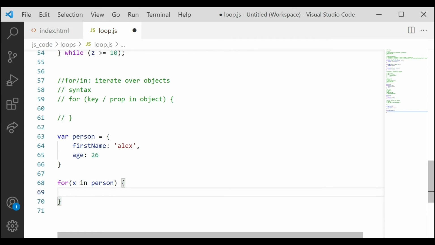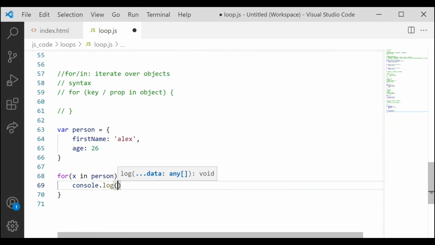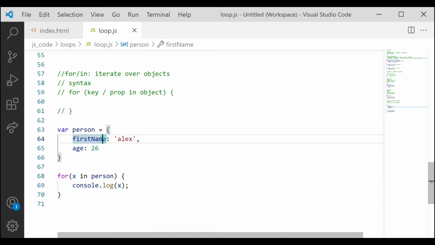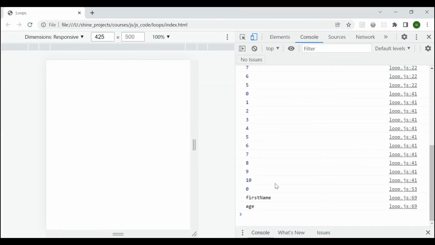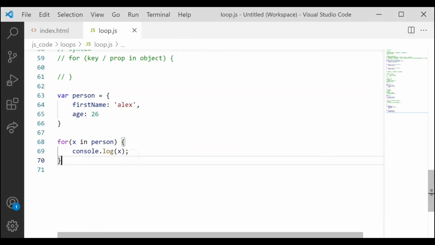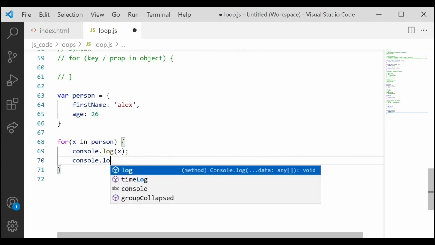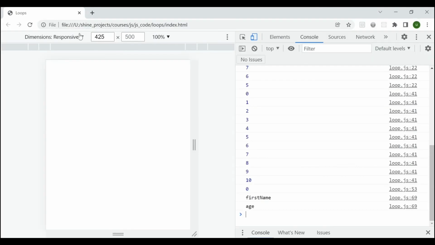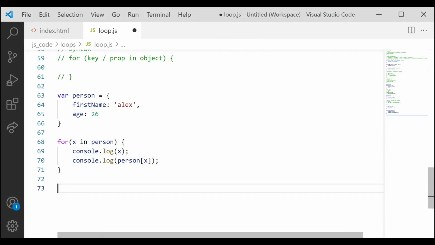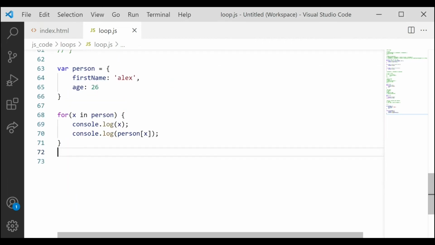Then curly braces will come. Then I will just say console.log of x. So x is what, the key or property. Let's see what comes in x. So x will represent the property names, basically. If you want to get the value, you can just write console.log of person of x. This is how we get the values as well. So this is how you can access the properties and iterate over objects in JavaScript using the for in loop.